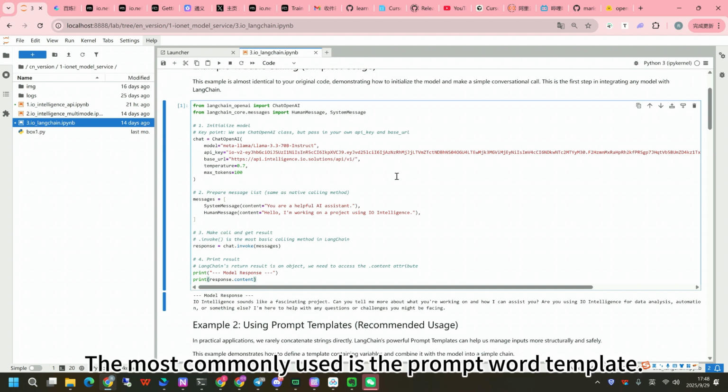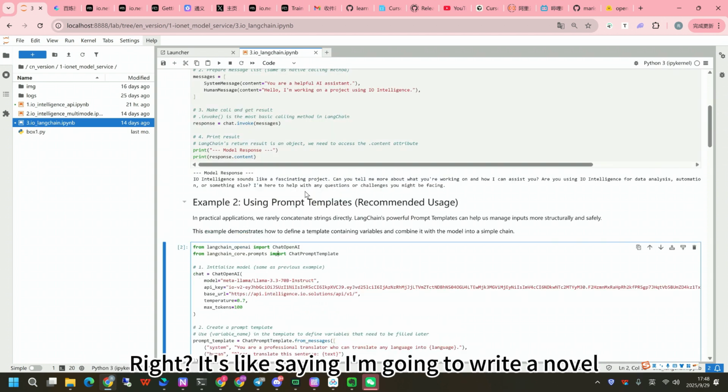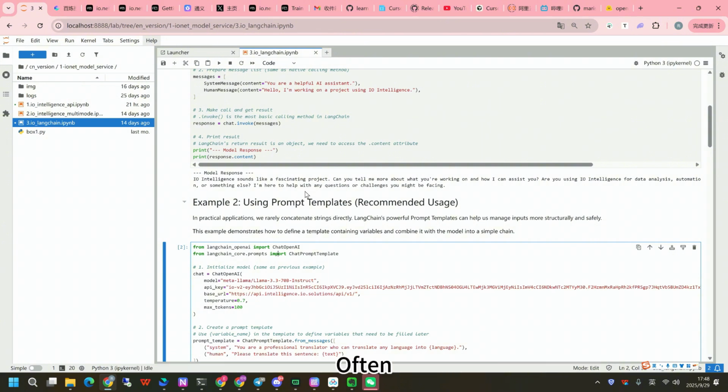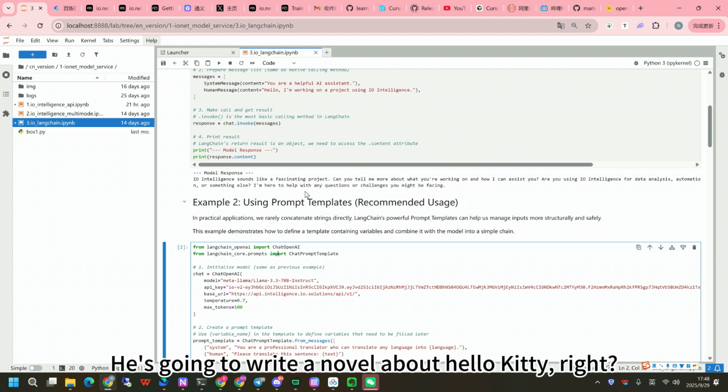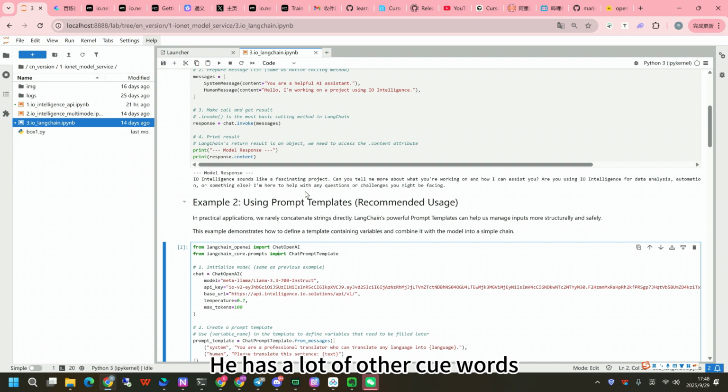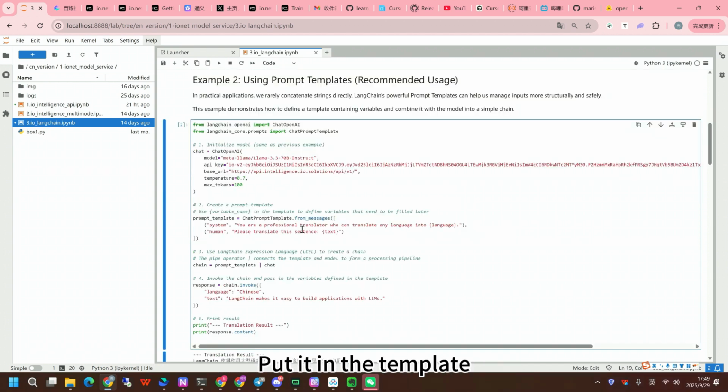The most commonly used is the prompt template. It's like saying I'm going to write a novel. Often, I just write a bunch of prompt text: you are such a writer, and what abilities do you have? Then I write a lot. As for users, they just write that they want a novel about Hello Kitty. They have a lot of other keywords, background and so on that they don't have to write. Put it in the template.